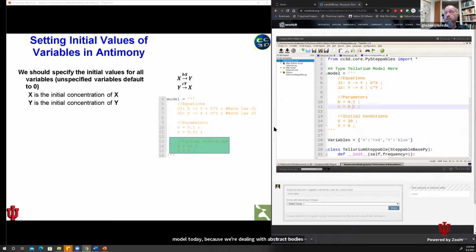We also are supposed to specify the initial concentrations of each molecular species. X equals 10, Y equals 0. Antimony will assume that if you don't specify it, that you want 0, but that's risky and I don't recommend it.